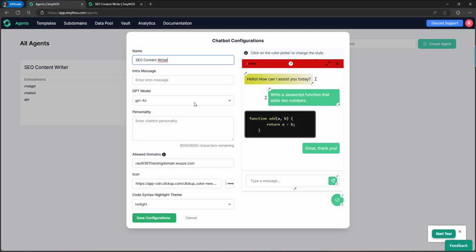Then what else do we have? You can set an intro message. The intro message is the first message that is displayed when we open the chatbot embodiment. You can select the GPT model that is going to be used by the chatbot. If you add a Claude API key, you will also see some Claude models in here. So you can also use a Claude model in the chatbot embodiment.